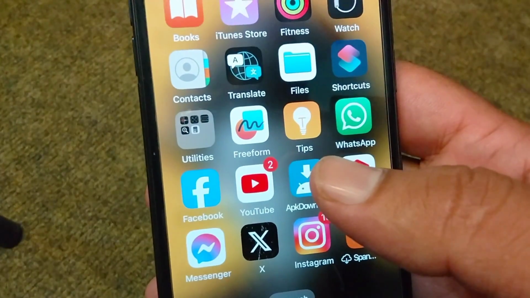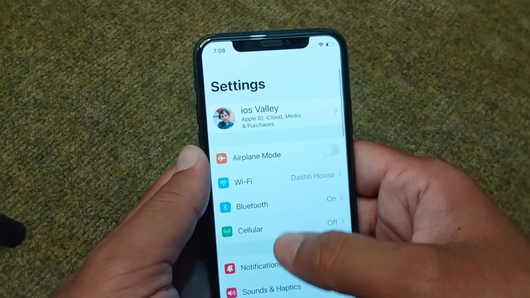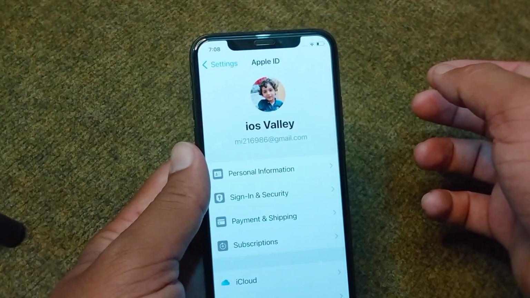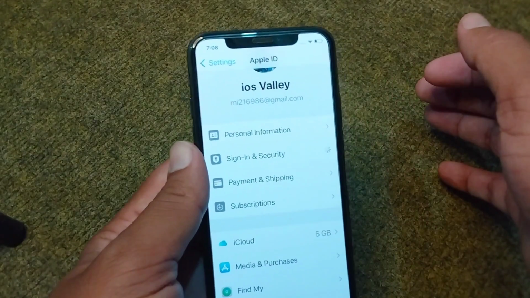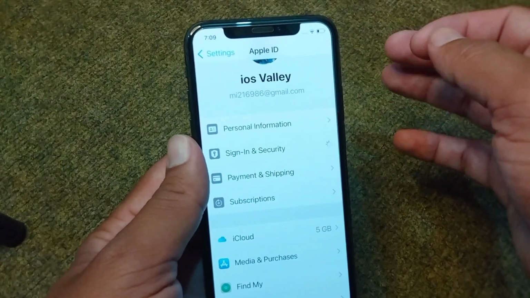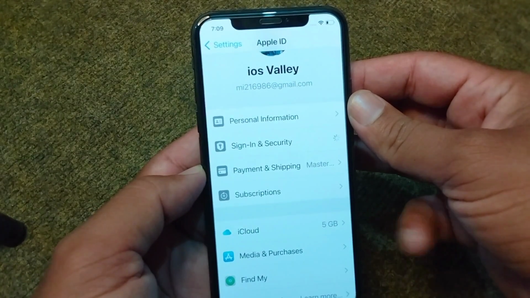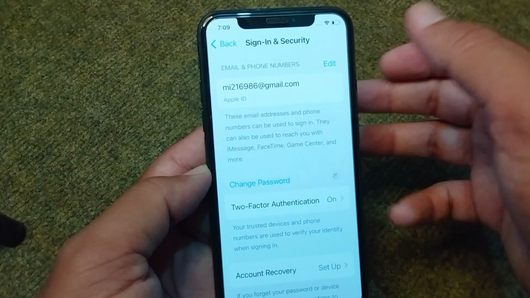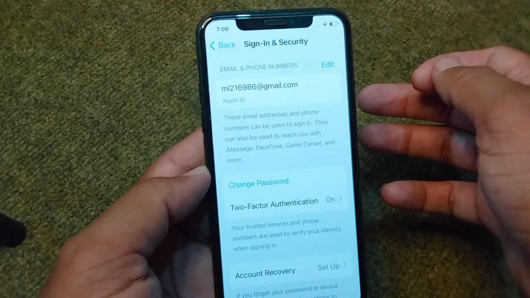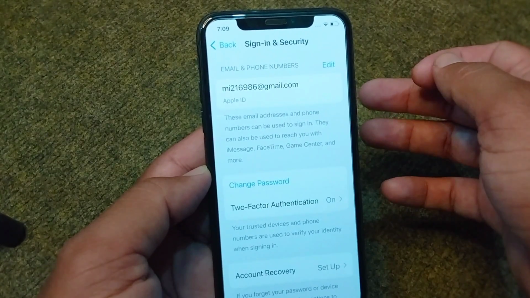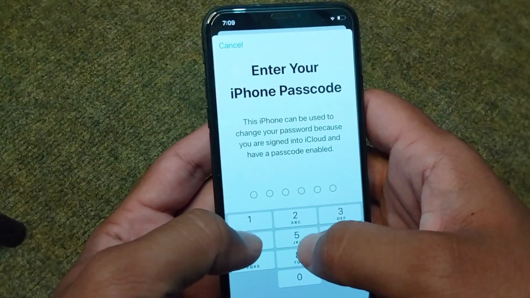First of all, go back to your home screen, and from here simply open Settings on your device, and tap on your profile. Then tap on Sign-In and Security and wait for some seconds. From here, tap on Change Password, and wait again for some seconds. Enter your passcode for your iPhone.